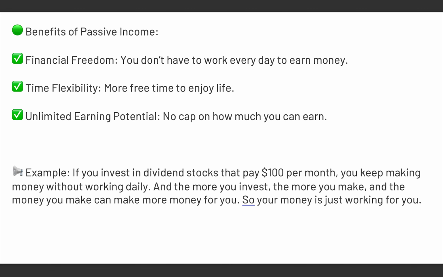Now, the first one is financial freedom. This means that you don't have to work every day to earn money. That means your money is making more money for you. Simple.